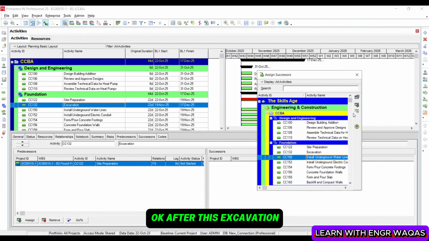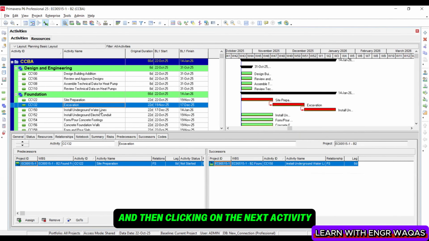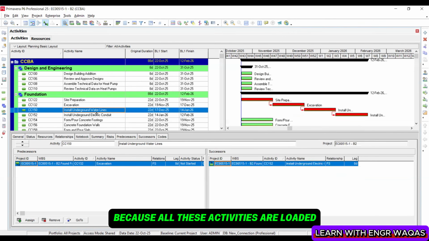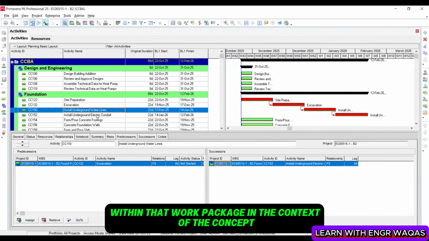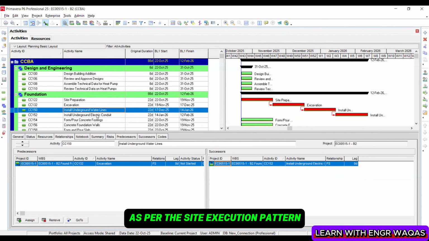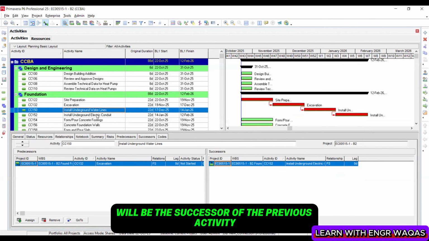Okay, after this excavation, install this activity, and then clicking on the next activity one by one, because all these activities are loaded within that work package, in the context of the concept that these activities are in a certain sequence as per the site execution pattern. So that is why it is very easy. The dependent activity, the next activity, will be the successor of the previous activity.